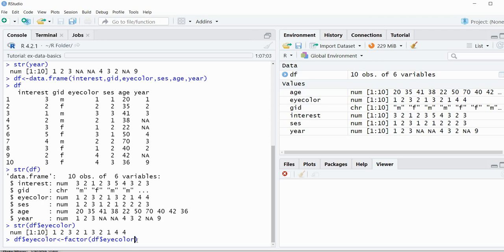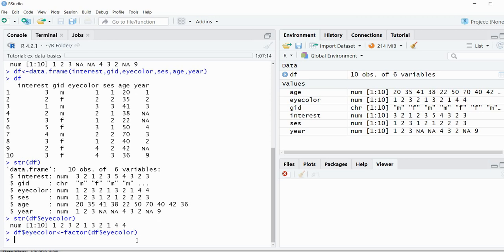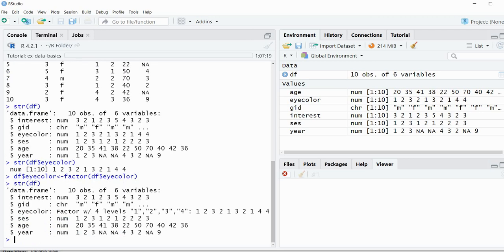So next, now if I don't want to assign value codes, I can just stop right there. In fact, just to show you, I'll go ahead and hit enter right here. And then if I type in str, I'll just go ahead and say df for the whole data frame. You can see that iColor now is registering as a factor variable with 4 levels.